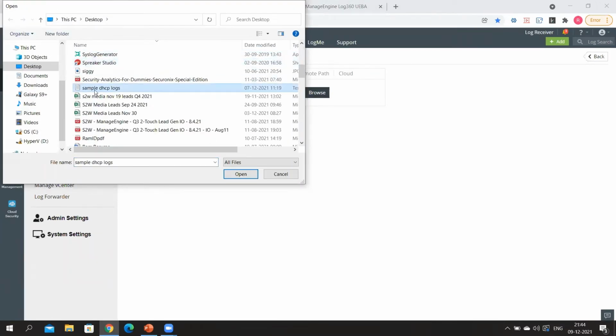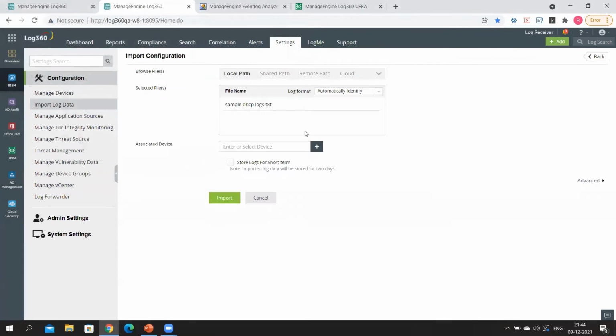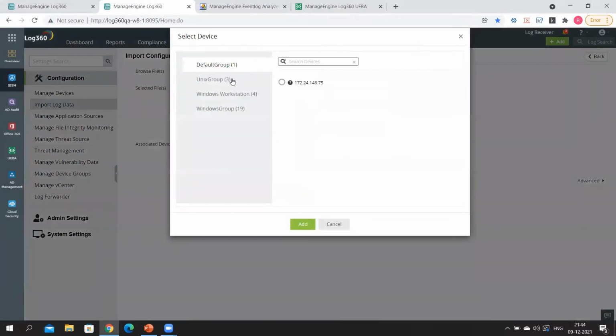So here is my sample DHCP logs file. I've gone ahead and done that. Once I do that, it's going to select that particular file which I have saved on my desktop. After that, you've got to associate a particular device to it. And here is the way that you can do that.